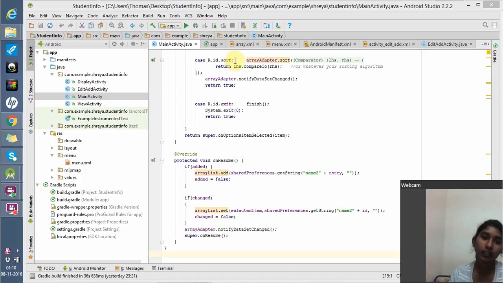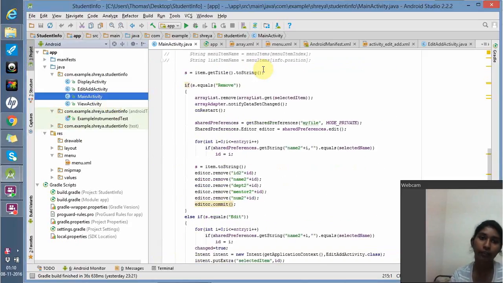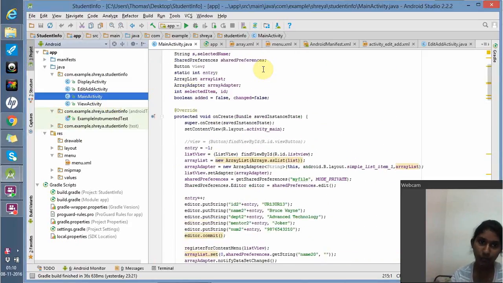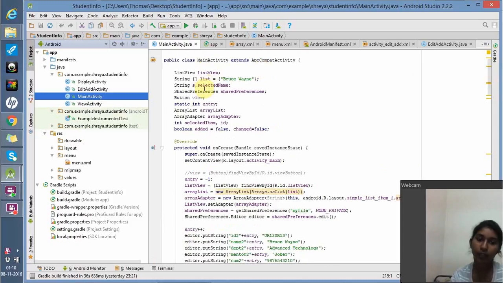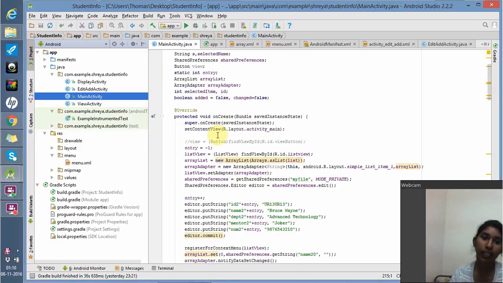Hello, sir. This is all about my ninth experiment. It is about creating a student info app and setting it on the context menu. So here in the main activity, I have used certain variables, like for the list view, I have given a list name, Bruce Wayne. I have used strings, shared preferences, button, and all those things.